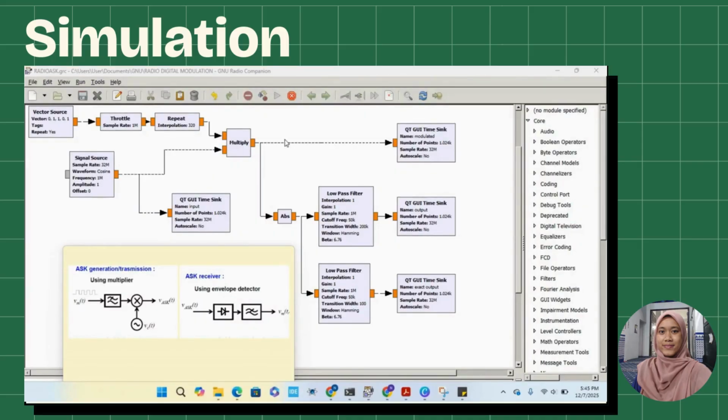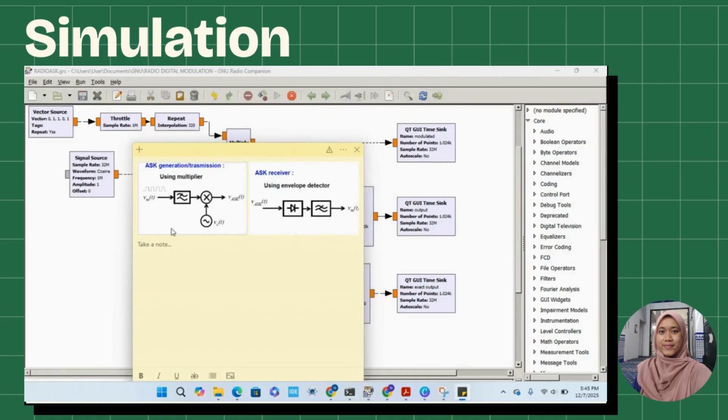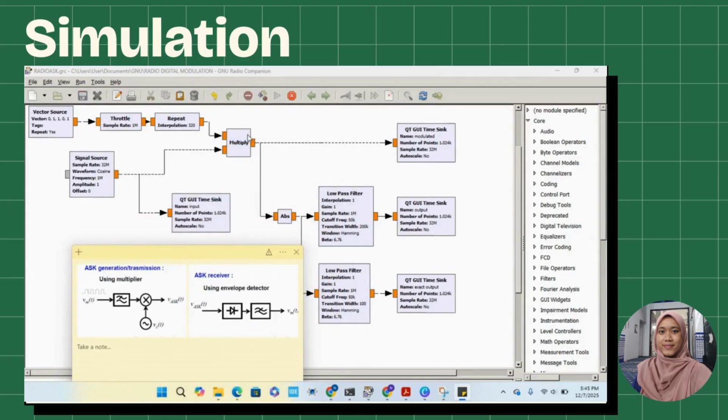Today we are going to see the simulation for radio digital modulation ASK, which is amplitude shift keying. As we explained before, we have two block diagrams, one for the transmitter and one for the receiver. In GNU Radio, we have a multiplexer here, we have VC here, and we have VM here. And the key we put is 01101.